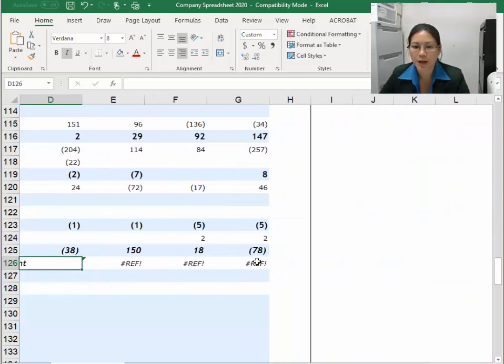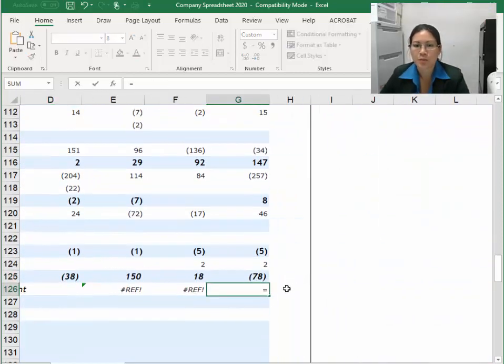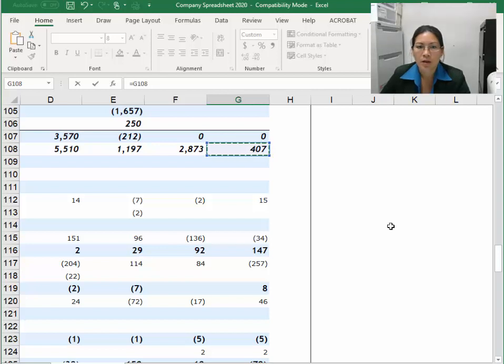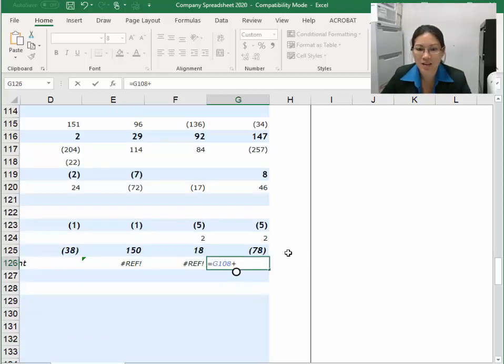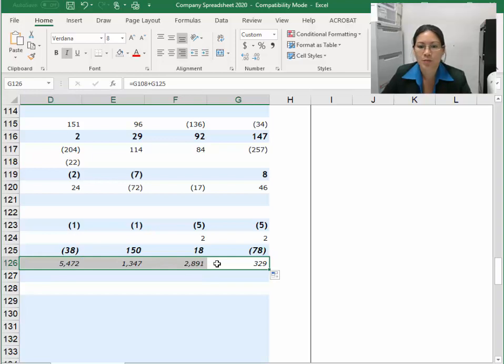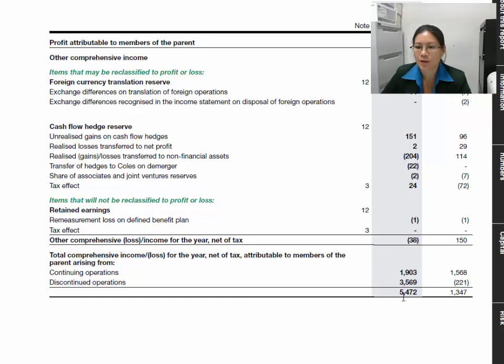Now let's go and recalculate my profits. It was my profit plus other CI. So profit plus other CI, which was this line. Carry that forward and it should be right. So 5472 and 1347. 5472 and 1347. I'm happy.